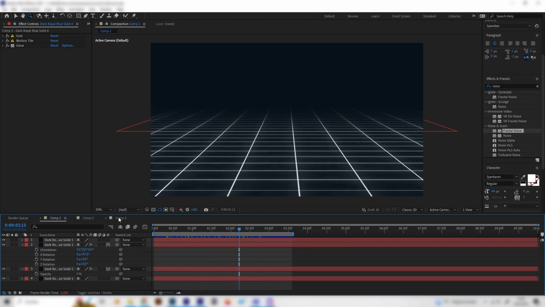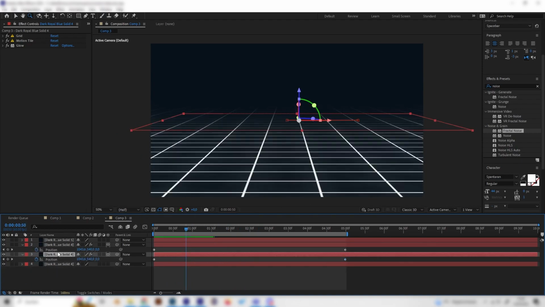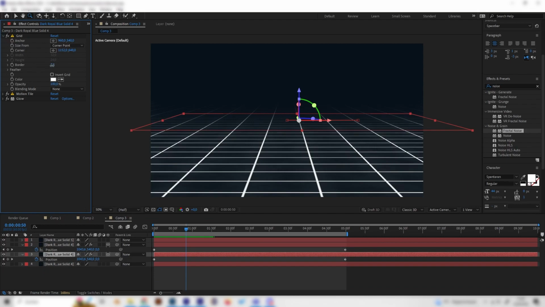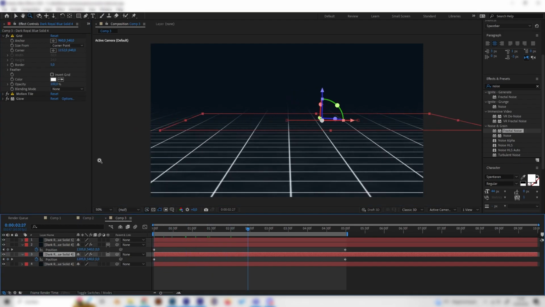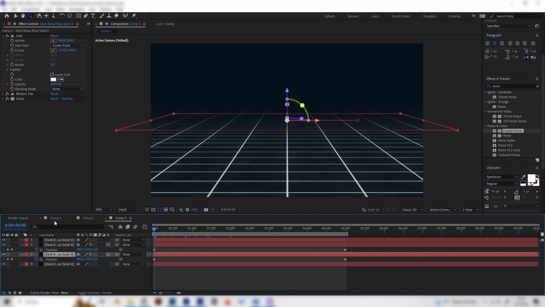I think this one looks a bit better. Maybe it's because we made this too wide. Maybe this is better. But you can just play around with a few settings like the glow and the opacities of each layer. But that's it.